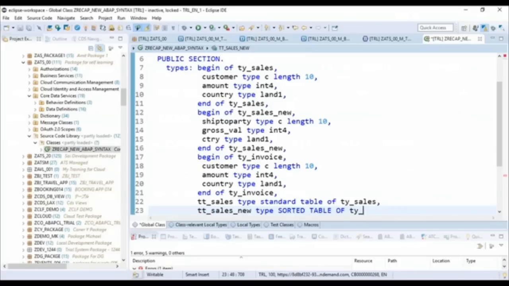Watch out guys, this is interesting. ty_sales_new, and then I will use a unique key, and the unique key is ship_to_party. Or I will just use this as TT_invoice, the table type for invoice, a sorted table with unique key customer.